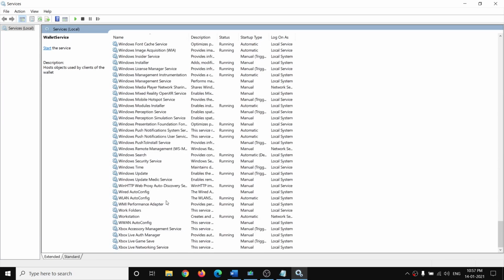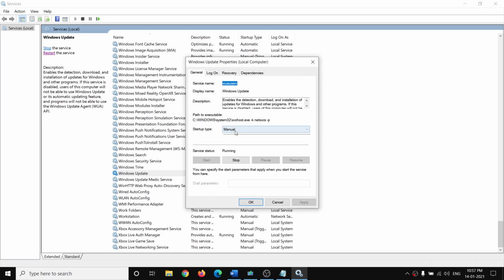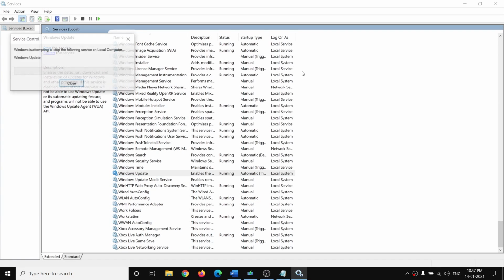So scroll down, and here you can see Windows Update. So make a double click on Windows Update. Make sure startup type is set to automatic. Click on apply. If start is highlighted, click on start, then click on OK. With Windows Update selected, click on restart, and then you can try to use store.